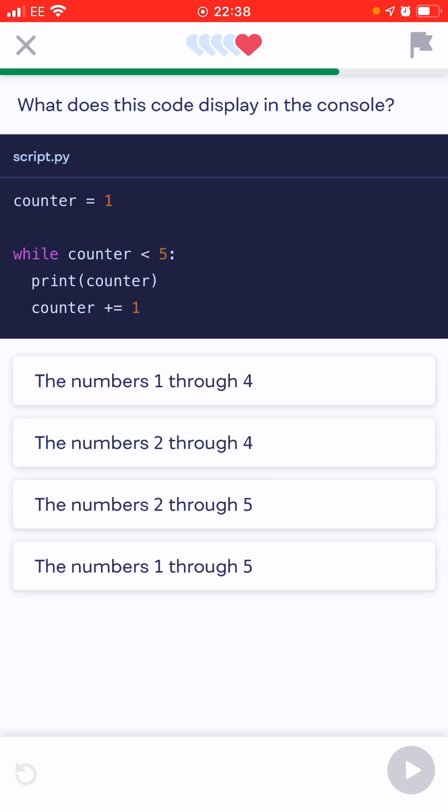What does this code display in the console? Counter 1, while counter is less than 5, print counter. And counter is incremented by 1. I think we've already done that, right? Counter is 1, while counter is less than 5. There'll be a range, obviously. So it'll be printing counter. But we will not be incrementing it.